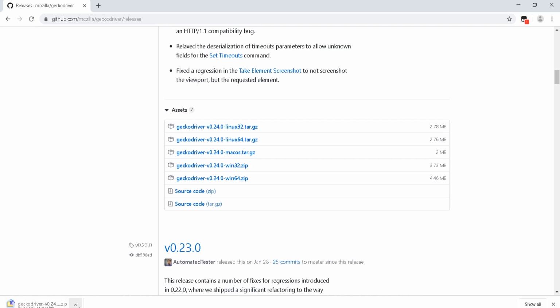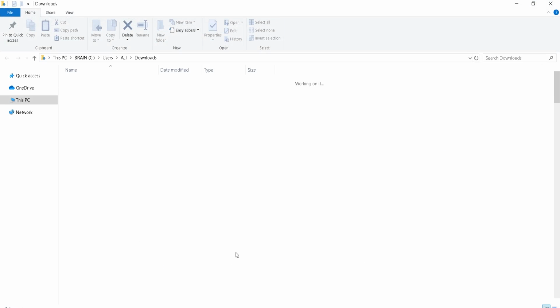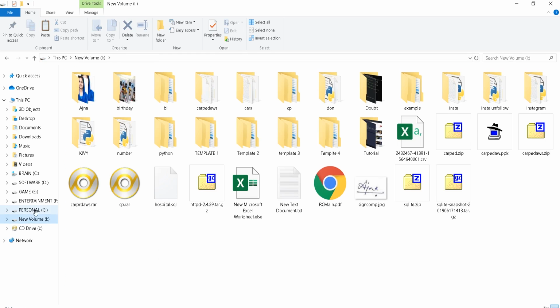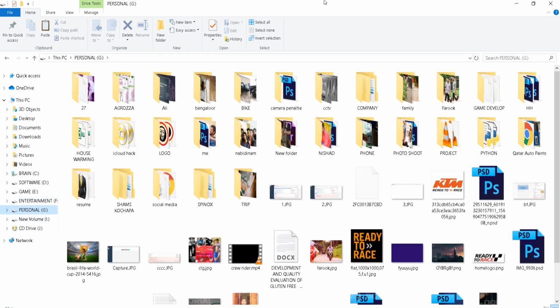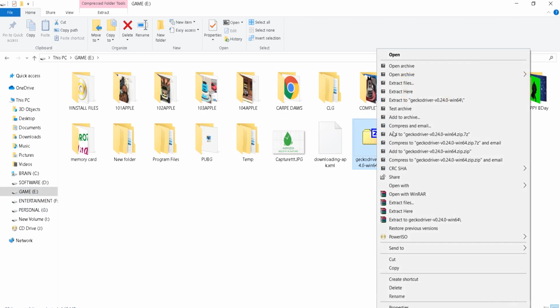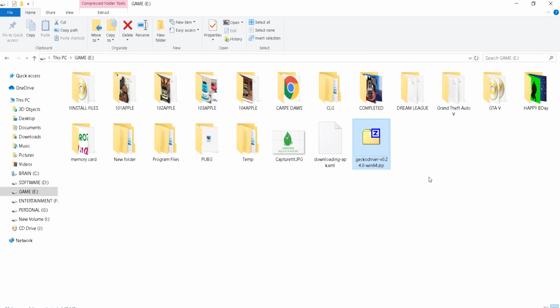It takes a bit of time. It's only 4.46 MB. Download completed. Now we want to save this Gecko driver in the Python folder. For that, I want to unzip this Gecko driver. You can see it here. Make an unzip. Only copy this file to the Python directory. It's not an executable file.